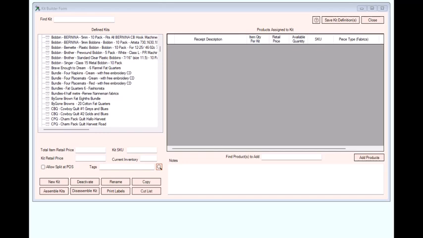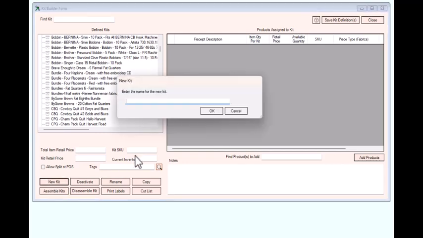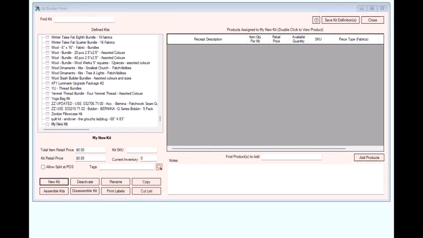To create a kit, select Kit Builder from the navigator. Begin by clicking on the New Kit button, then enter the name for the kit, then click OK. Next, we need to add products to the kit.